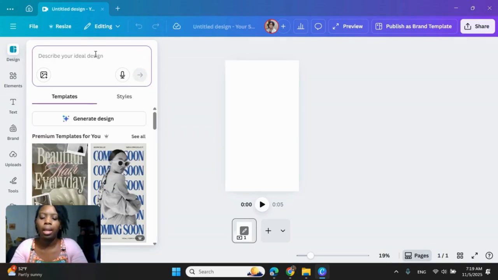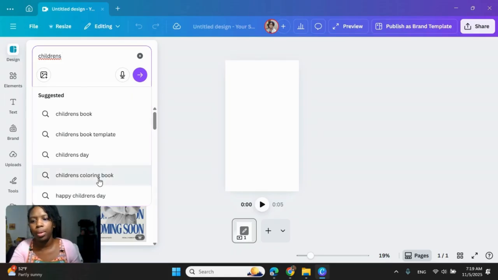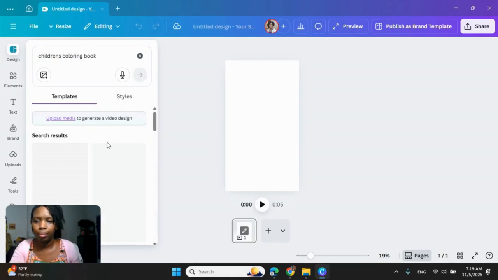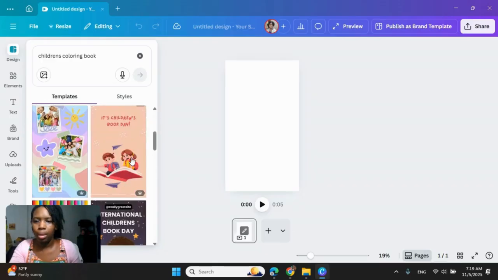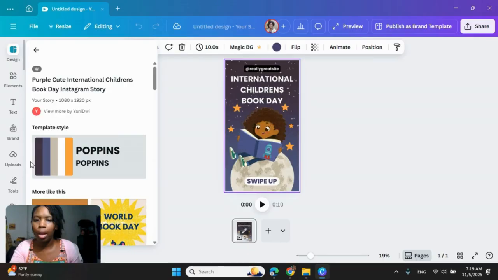Let's say children's coloring book. Let's go with that. I like this one. That's cute. But again, here are the brand colors that are there. Those are not our brand colors.